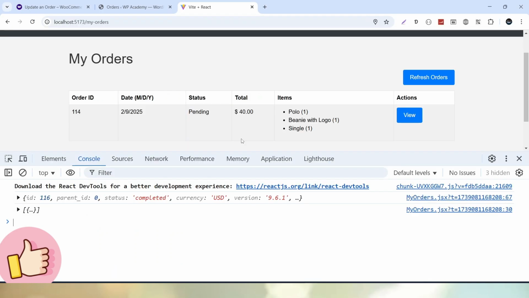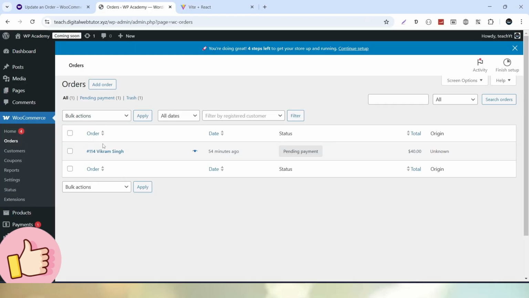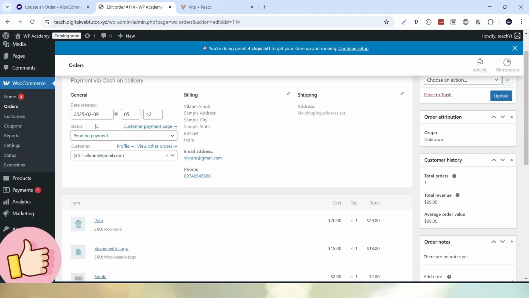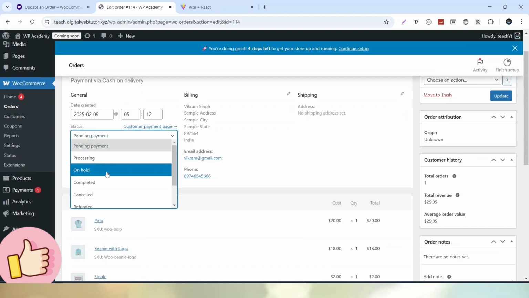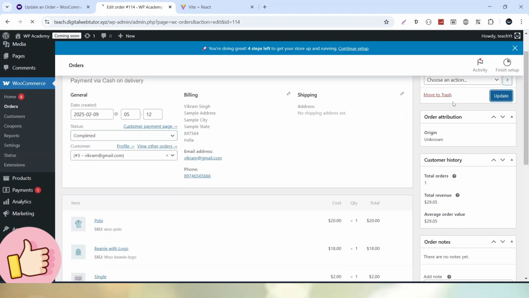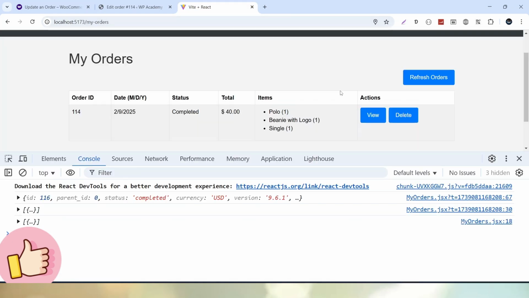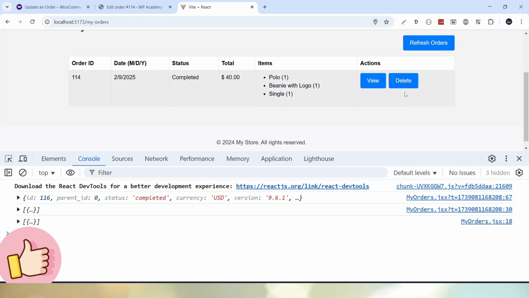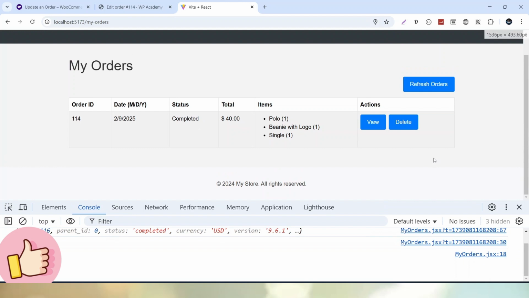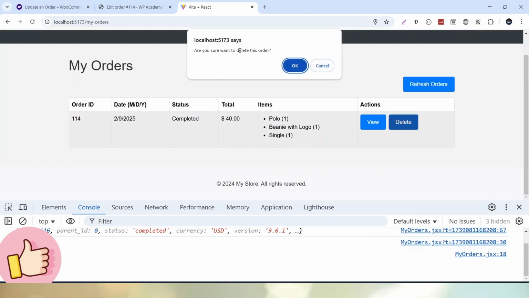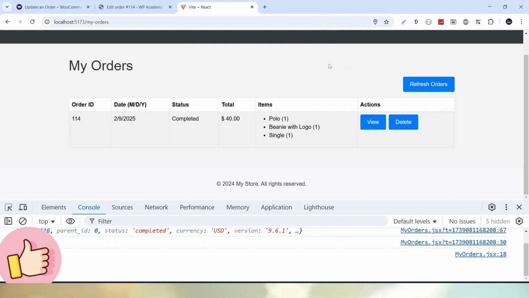So in this case, after saving, let's click on this 114 ID, change the status from pending to completed, and update. Let's click on refresh orders. Now we can see completed here, and now we have the delete button. Whenever I click on this delete button, we get a confirmation: are you sure you want to delete this order. If I click on the cancel button, no activity will happen.